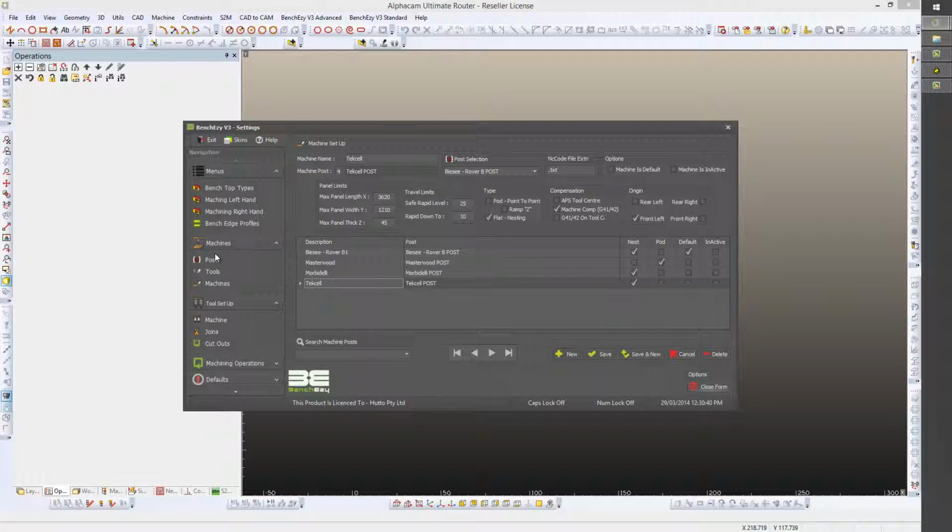In our next video, we will then look at our next section, which is the setting up of our actual tools. I look forward to talking to you then.